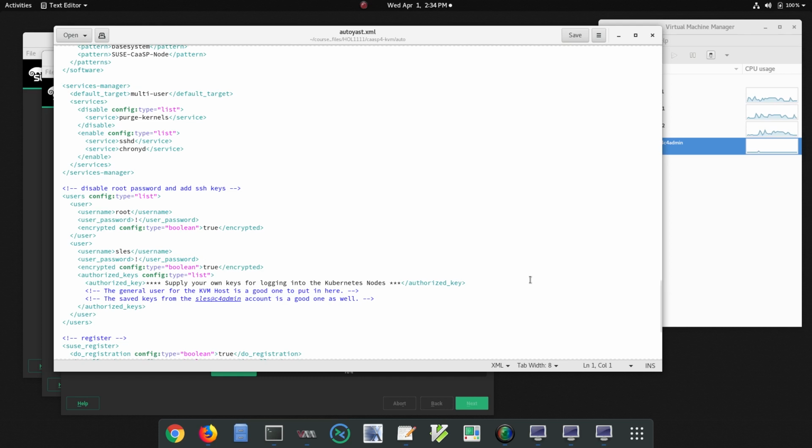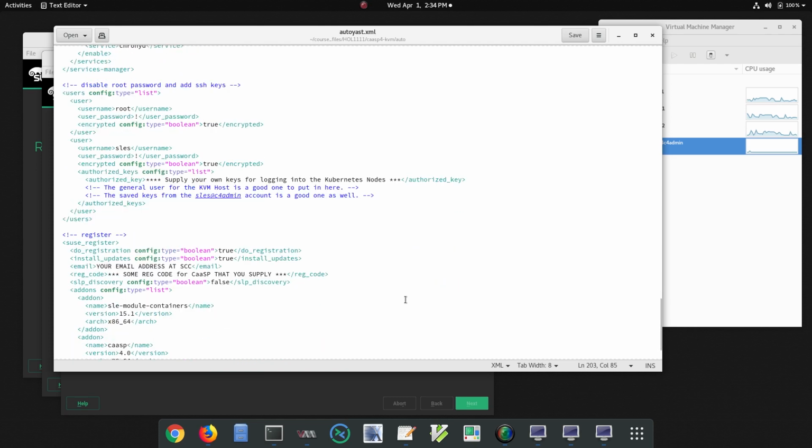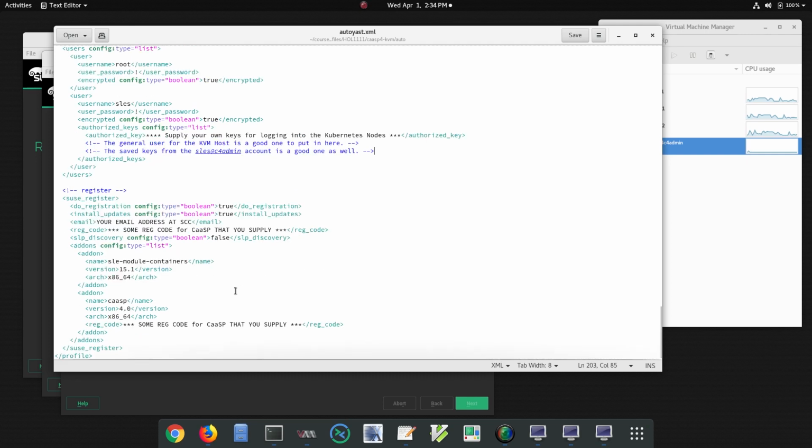You'll notice here there's several things that we ask you to install. The general user for your KVM host would be a good thing to put in here with your authorized keys. The keys that you're using for the C4 admin would also be good to put in here. And again, this is all documented pretty well if you look at the docs that we're talking about. Also, you need to supply, assuming that you're going to go out to SUSE Customer Center, the registration to get the updates for this.